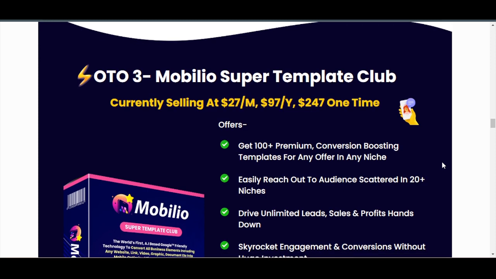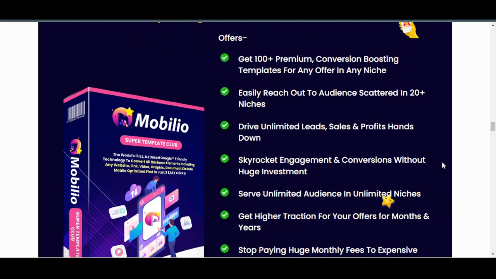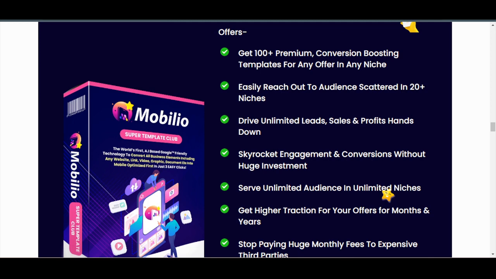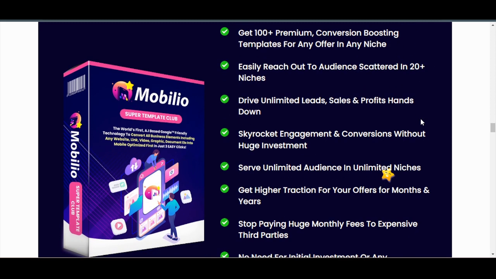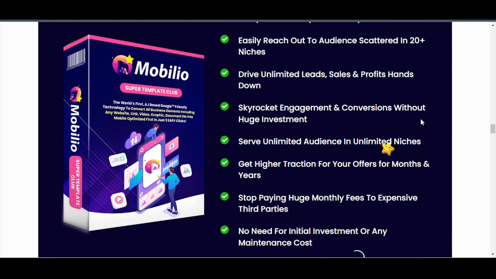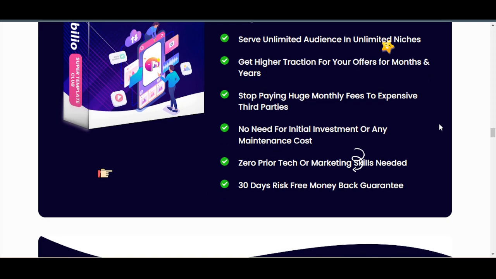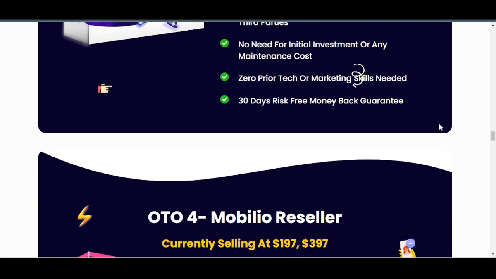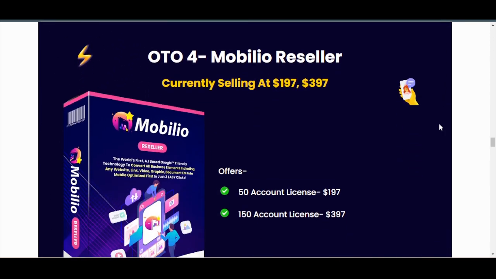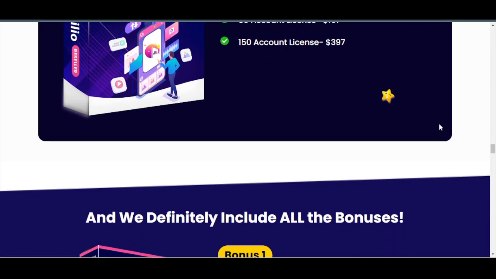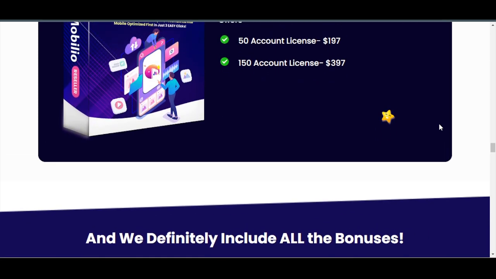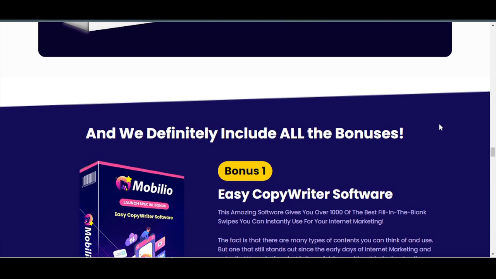$247 for lifetime access. With this, you will obtain 100 premium templates for any offer in any niche, and you can very easily reach out to audiences distributed in 20+ niches. Also create unlimited leads and sales. You'll be able to skyrocket engagement and conversions without huge investment. Now, there are currently 4 upsells. You don't really need all of them to use Mobilio, but they might come in useful depending on your situation and usage. With Mobilio, you are going to get some awesome bonuses, and let's take a look at them.